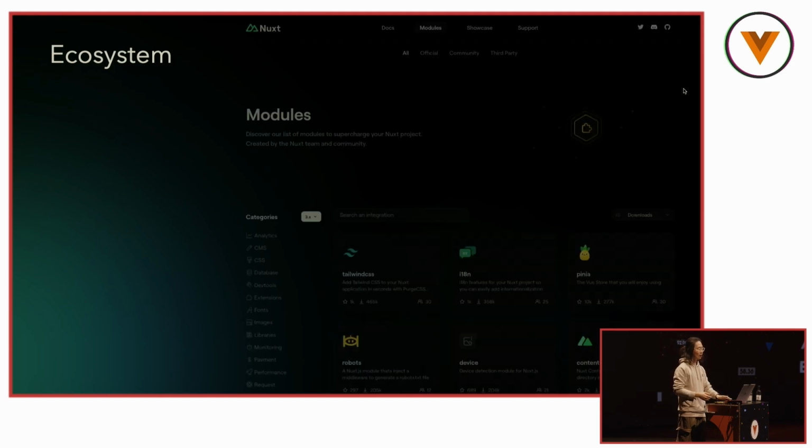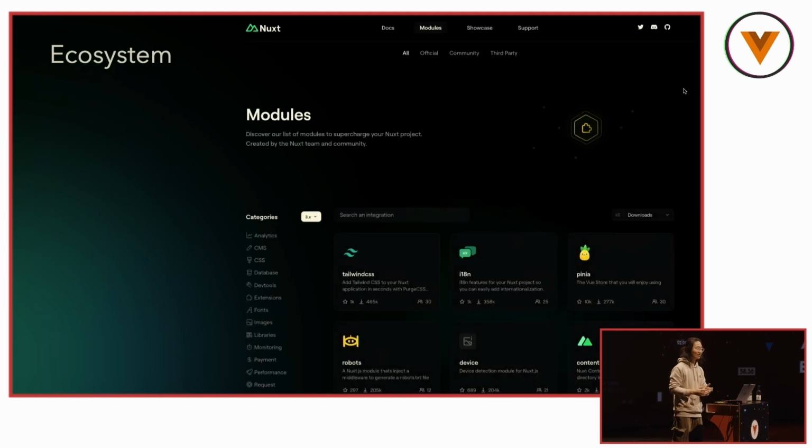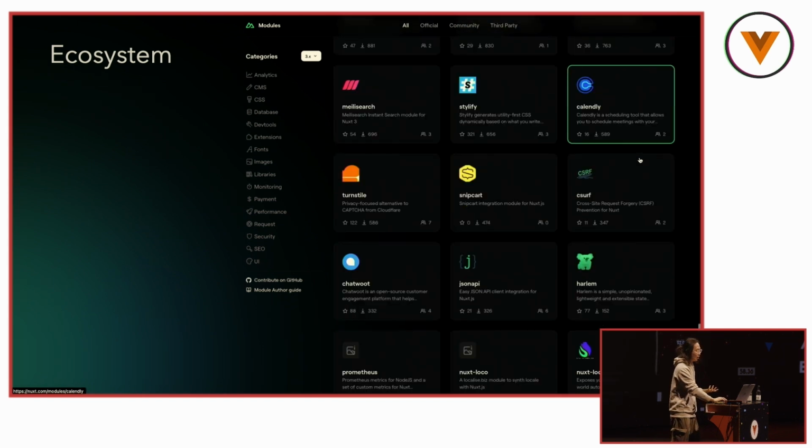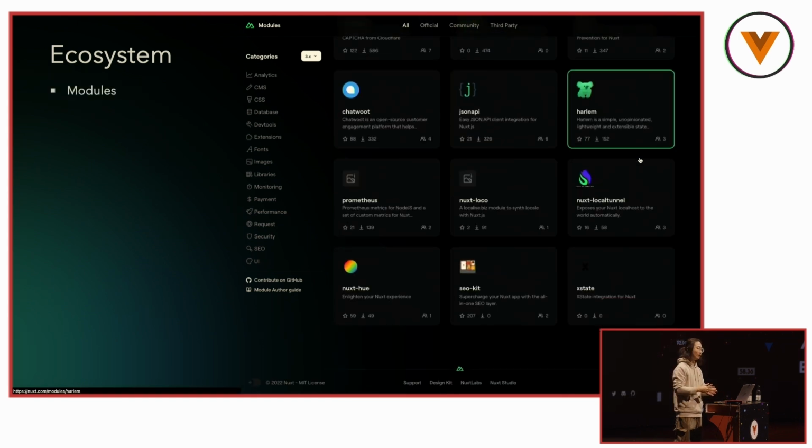OK, and then talking about the ecosystem, Nuxt has a large community that's building a lot of great modules here. You can see I'm just scrolling here. All of them here are directly available for Nuxt 3. Modules make integrating some features effortless, and they can help you maintain best practices for each integration.